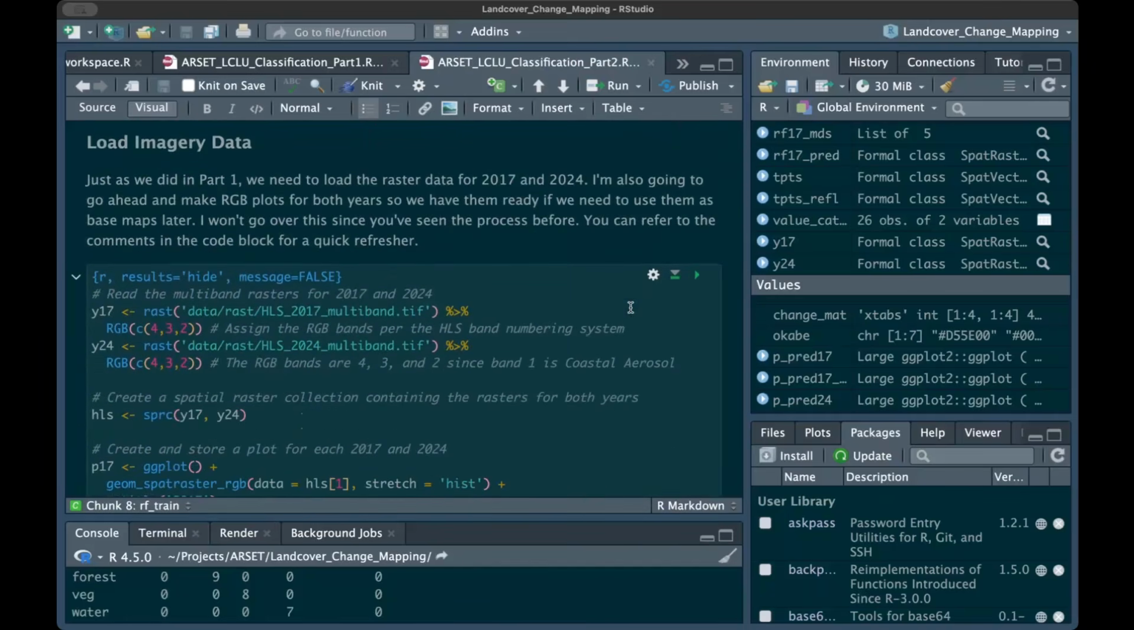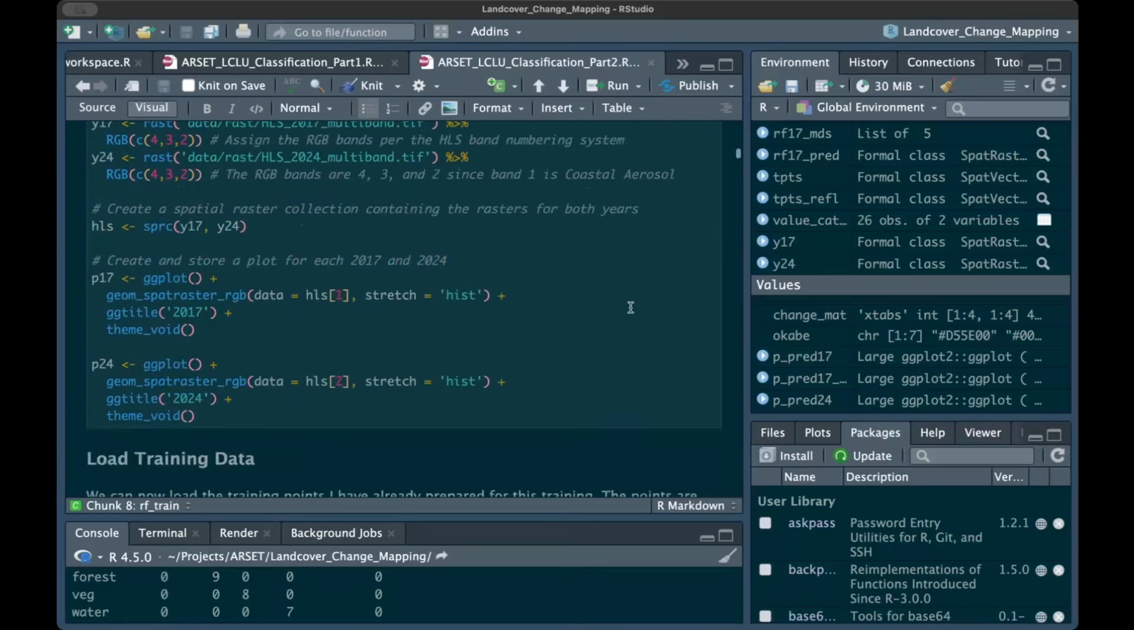Just as in part 1, we need to load the raster data for 2017 and 2024. I'm also going to go ahead and make the same RGB plots for both years as we did in part 1, so we have them ready if we need to use them as base maps later. I won't go over this since you've seen the process before, but you can refer to the comments in the code block for a quick refresher.